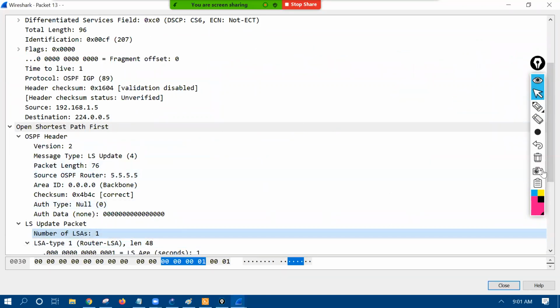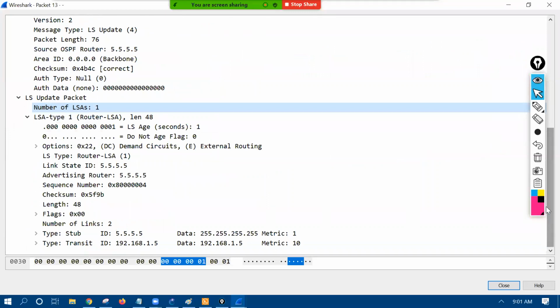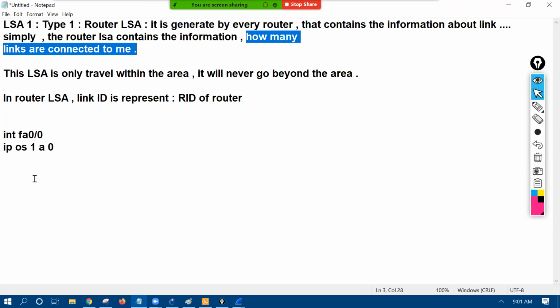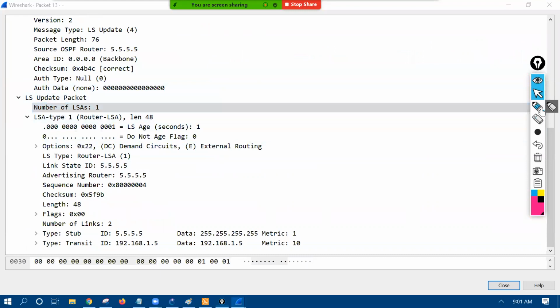Next one, LSA type 1. LSA type 1 is known as a router LSA. What this is going to contain is just the information about how many links are connected to me. How many links are connected to me? Have a look. LSA type 1, router LSA, length is 48 bytes.